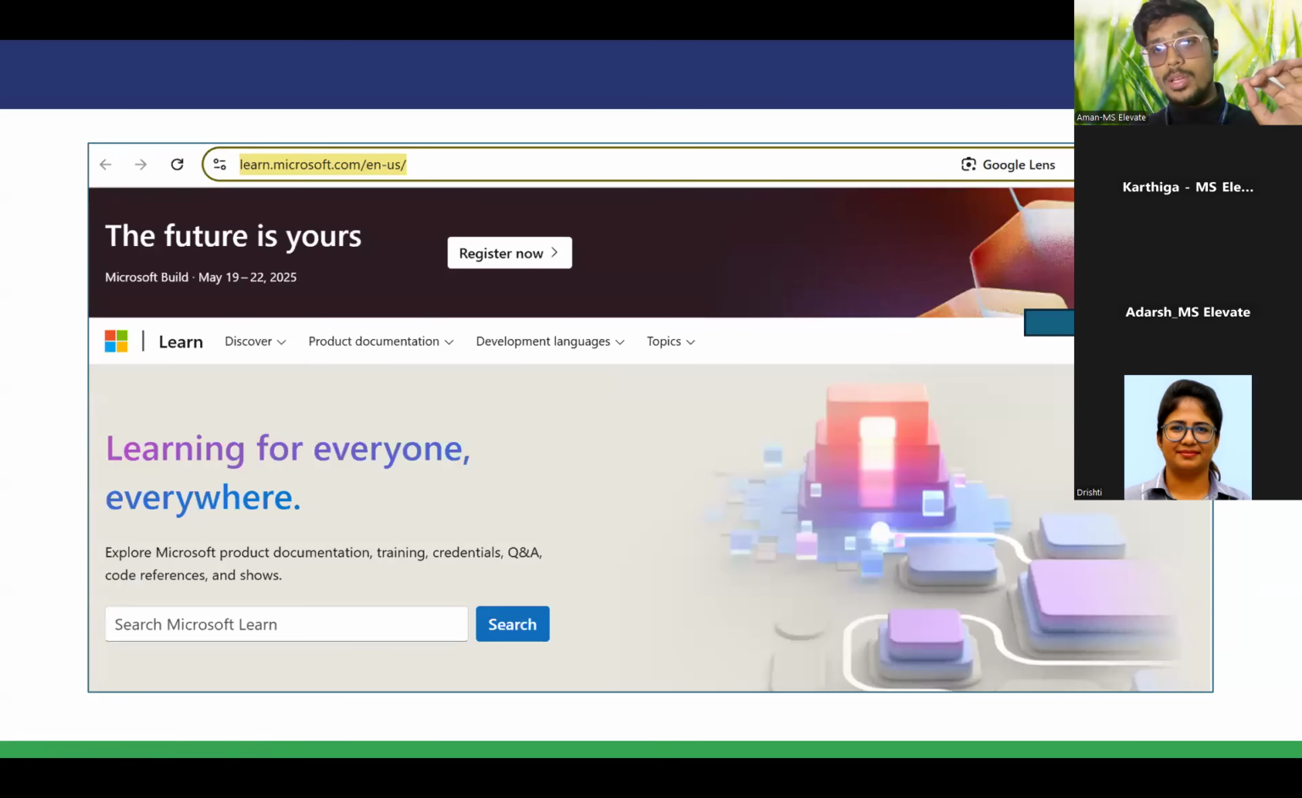So now you will be able to see this kind of interface. In this case, you need to click on the sign in button. If you already have an account on Microsoft on this particular platform, it's good, it will work. No worries.